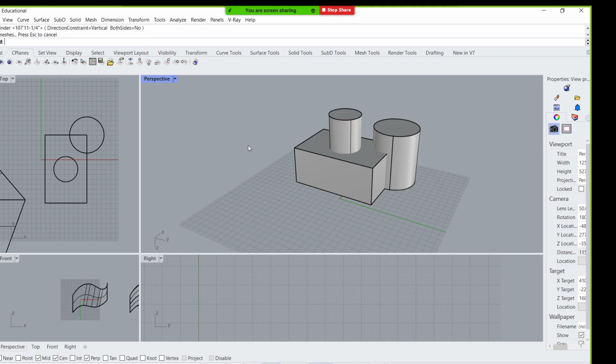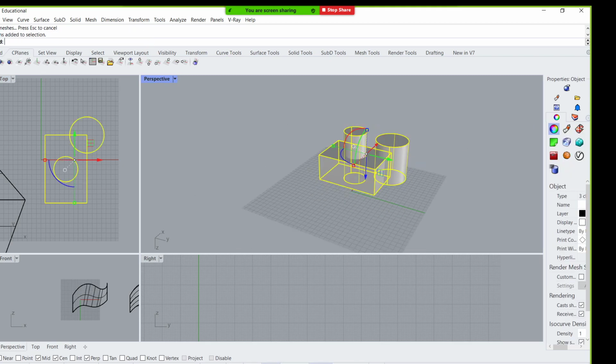I'm just drawing something interesting, whatever. I'm going to join all these together.